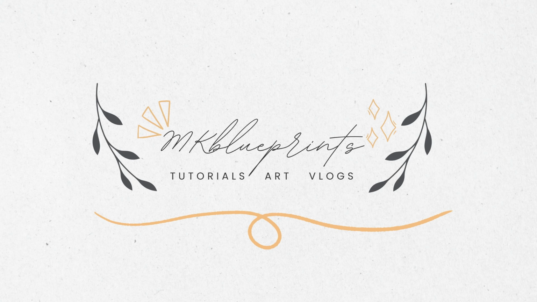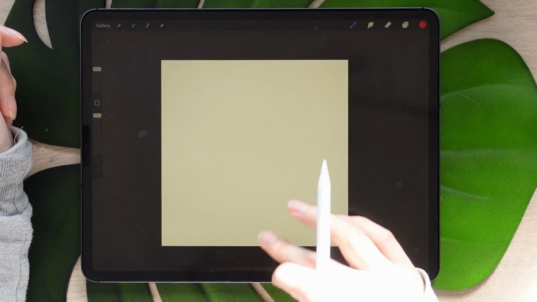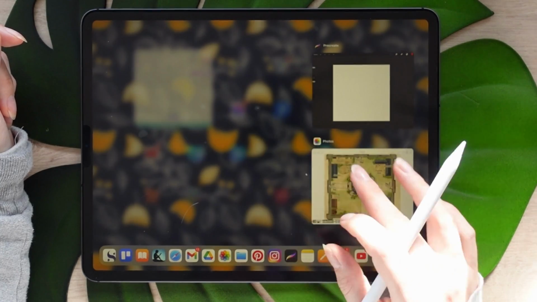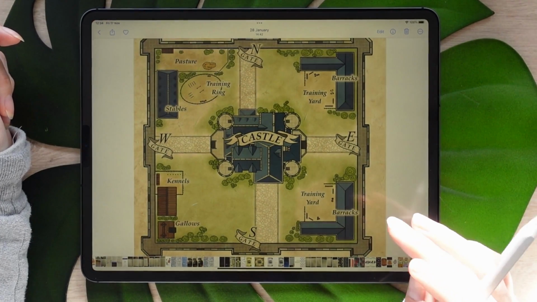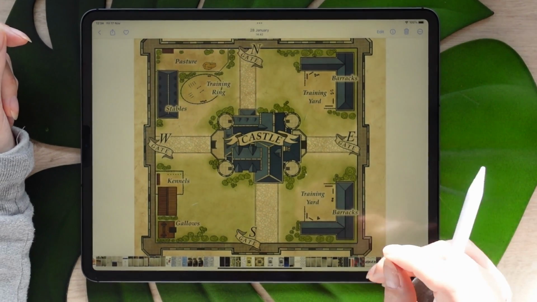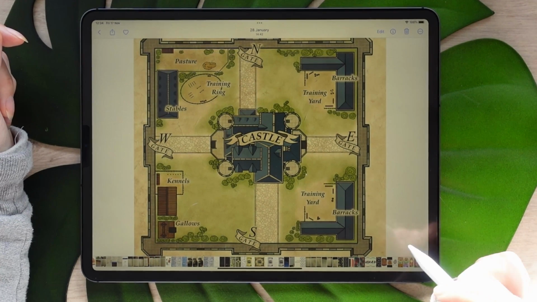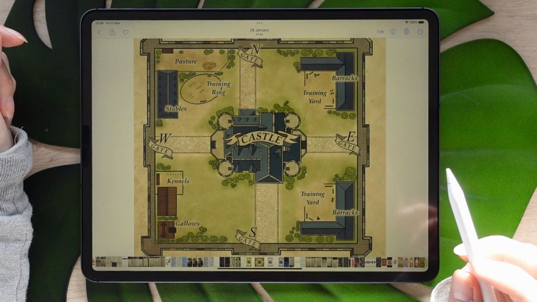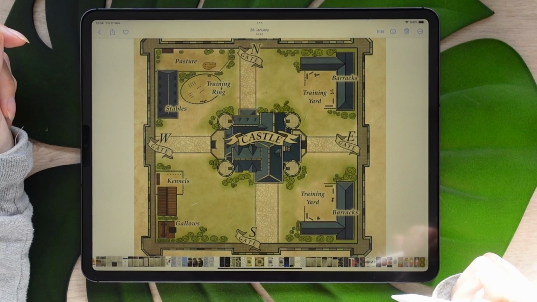Hi everyone, welcome to my tutorial for texturized or pattern brushes in Procreate. Today I will be showing you two similar brushes to be used in your map making or as a basis in creation of any other texturized brushes. This is just a process.